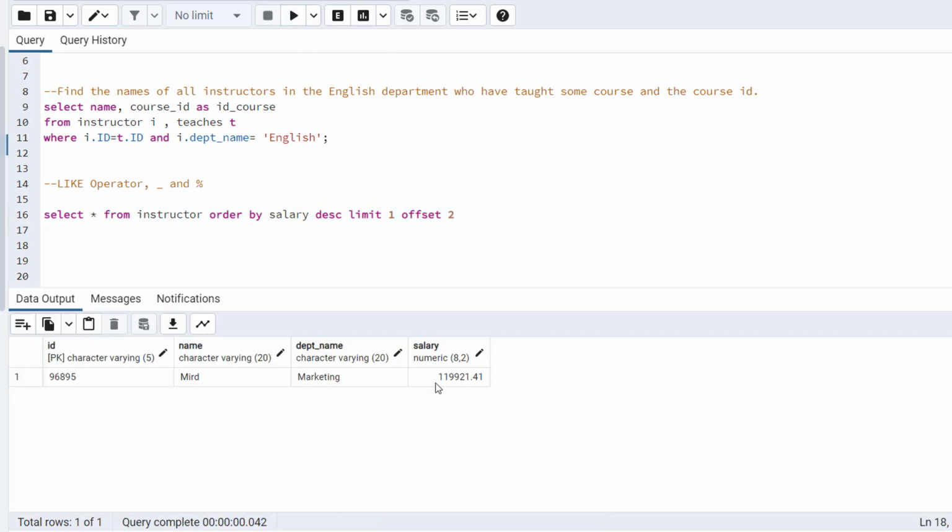Right? Like this. But remember that in such a scenario, if two instructors have the same salary, this particular query may not work. In that case, we will go for a subquery or aggregate functions. We'll discuss that in the upcoming lectures. But as of now, just understand how the order by clause works, what is limit, what is offset. I hope this is clear.